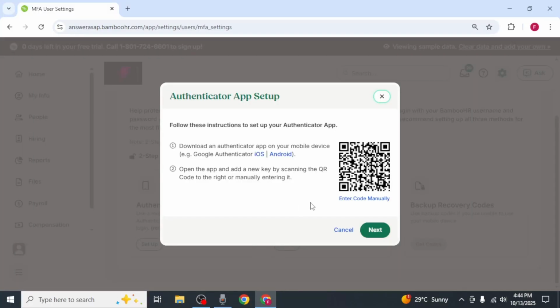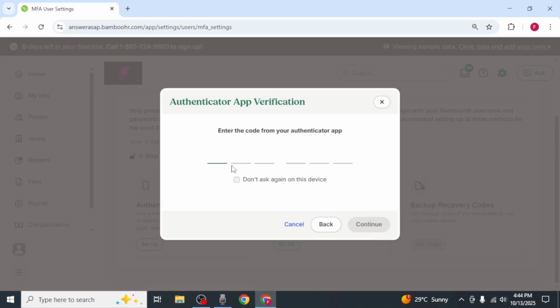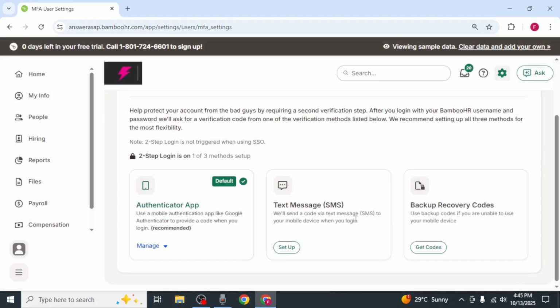Return to your PC and click Next. You will be prompted to enter the code displayed in your Authenticator app. Enter the code and click Continue. You will now see that your Authenticator app is successfully connected.